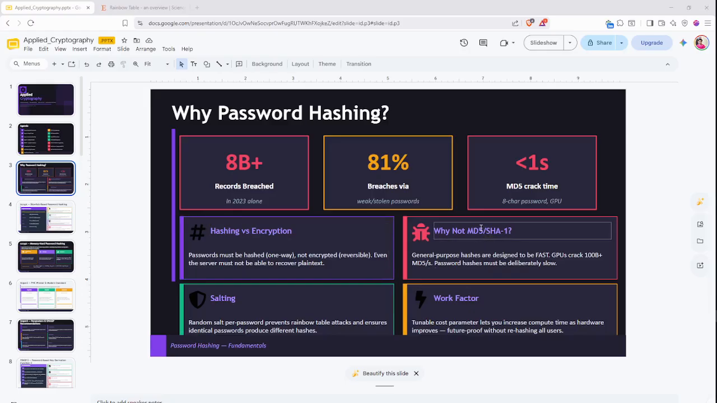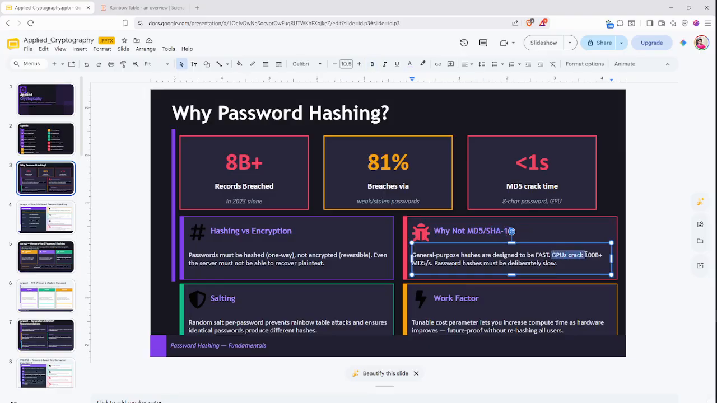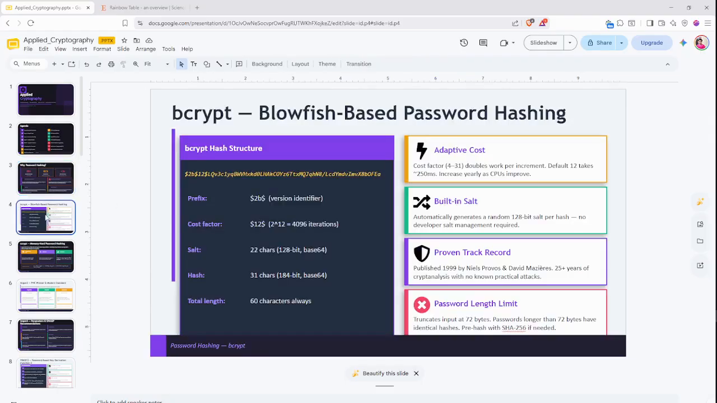You are not going to use MD5 or SHA-1 hash, because nowadays GPUs can crack 100 billion MD5 hashes per second, so it will be easily cracked. That is why we will not be using MD5 or SHA-1 for hashing. Then we will be using bcrypt, the Blowfish based password hashing.